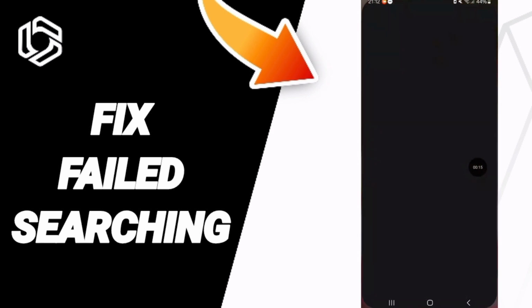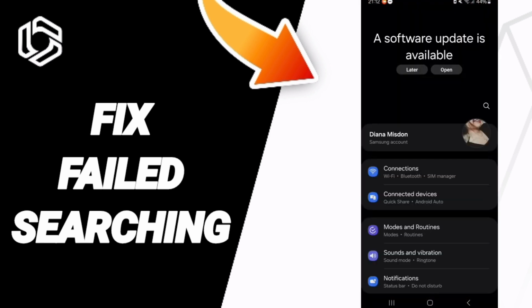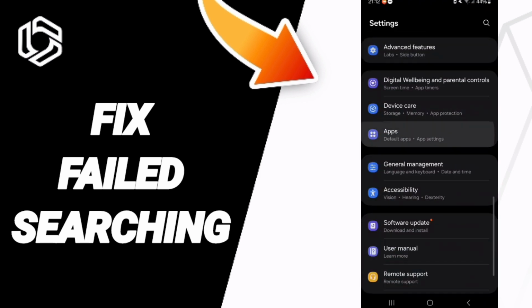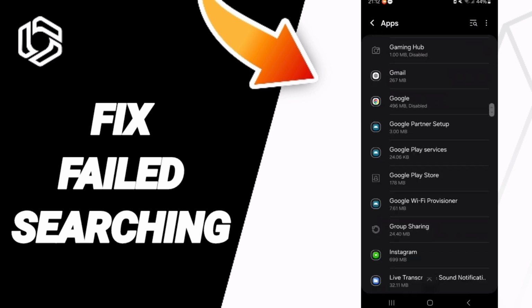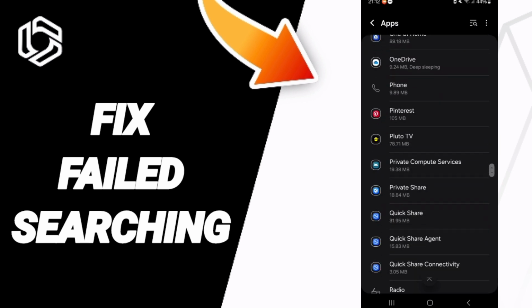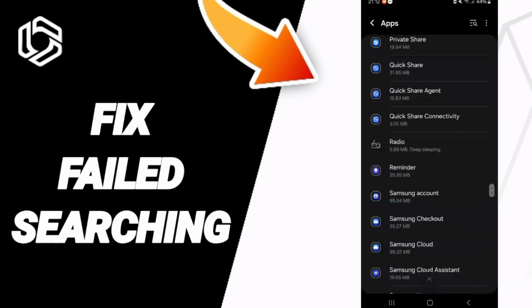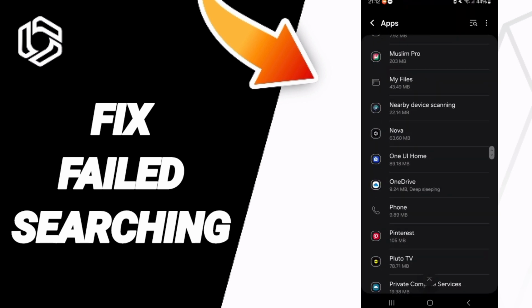Today we will talk about how to fix or how to solve the problem of failed searching on the application of AI Chatbot Nova. You will click on settings. Here we click on apps, default apps, app settings. In this list you will search for Chatbot AI Nova. And you will click here in this page.